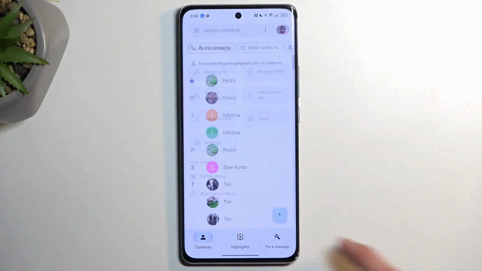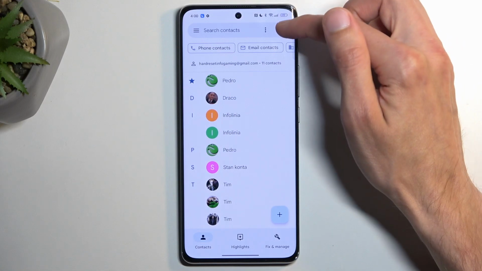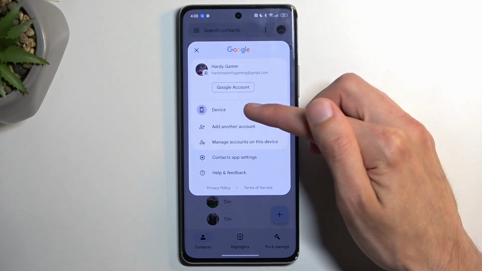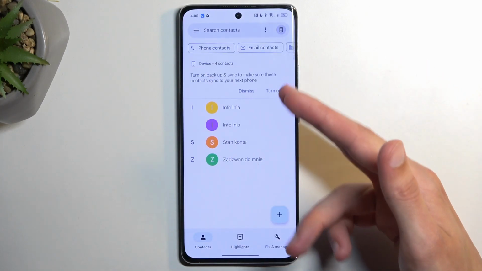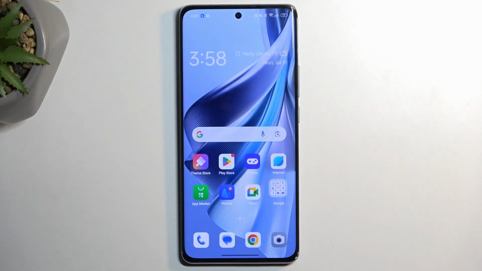And now when we navigate to contacts, because I did import these contacts to the device, I can now click right here again, and you can see there is a new option, device. And when I select it, it will show me all the contacts that are located on the device itself instead of the Google account. So there we go. That is how you would import your contacts to your device.